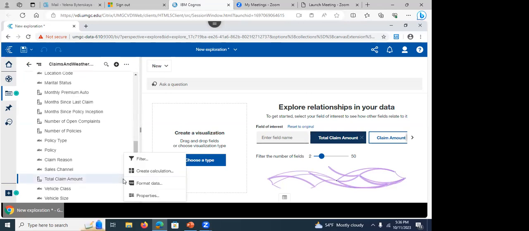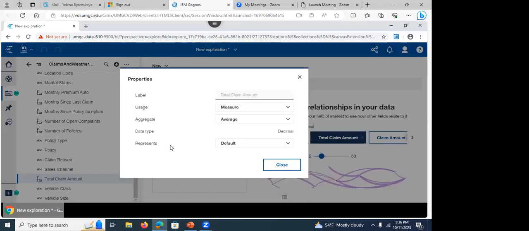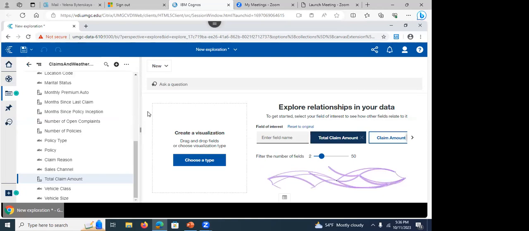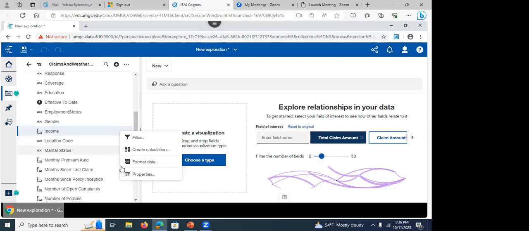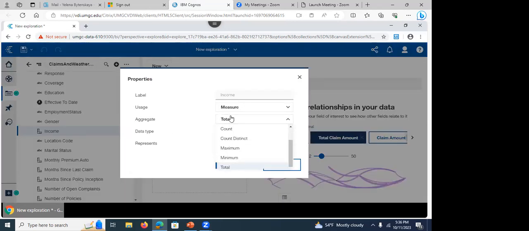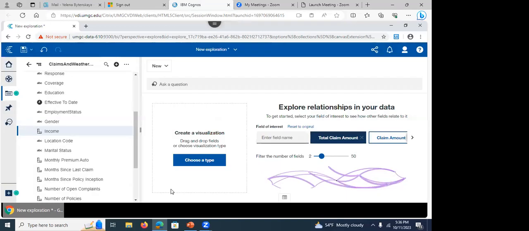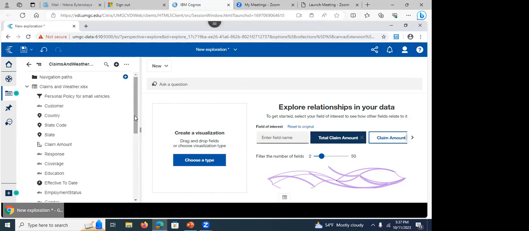But remember, total claim amount, right? I change how the data is being summarized, and it's saved here. I can do the same thing for my income. If I look at the income, I want to look at average income. I don't want to add the sum, right? I want to do the average, right? Okay. This change is available only in this file. If I was going to create a new exploration workbook, I'm not going to see the change that I just made to income. If I want this to be visible everywhere else, I would have to edit the data module.